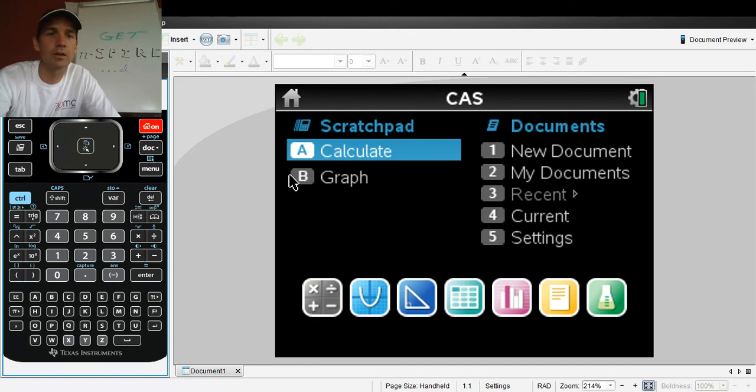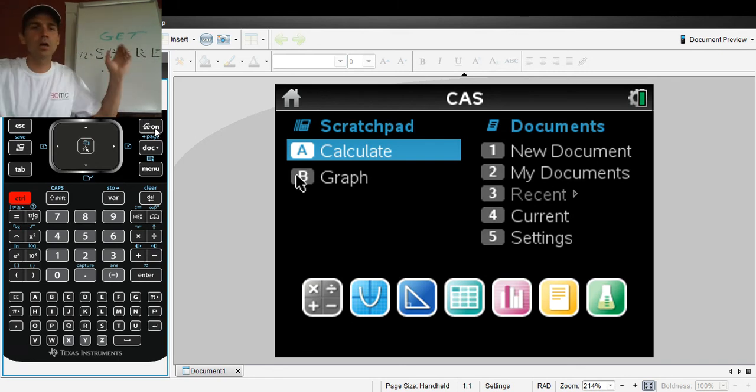Now to turn the calculator off, you just hit Control on. So you see a little off up there. So the control is the blue above, and you click Control off, and you turn the calculator off.